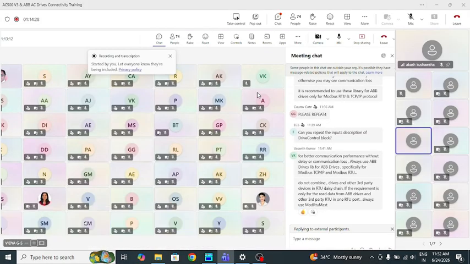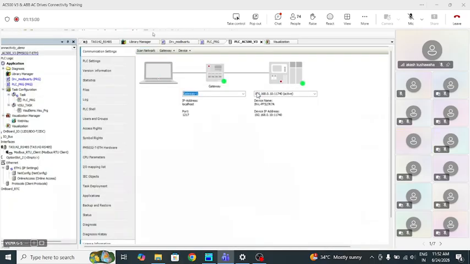Quick question, maybe you can type it in the chat. How many of you have already used this library with Modbus and established communication? Whatever we saw now, drive Modbus RTU, drive Modbus control ACS. Can you type yes in the chat? How many of you have already used it? Have you faced any challenges? Okay, now let's log in.